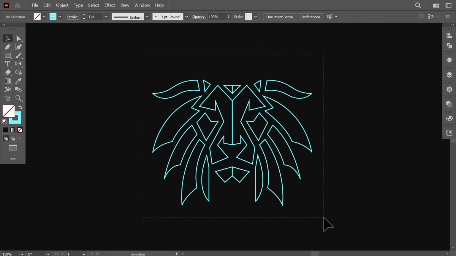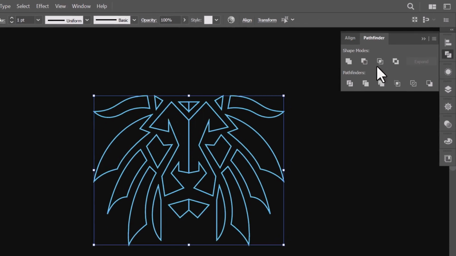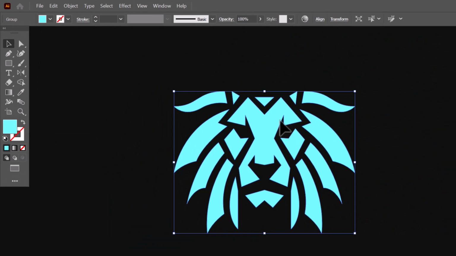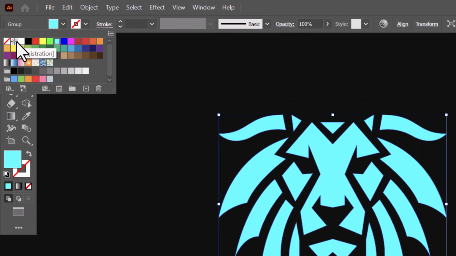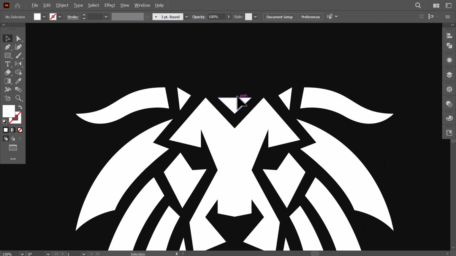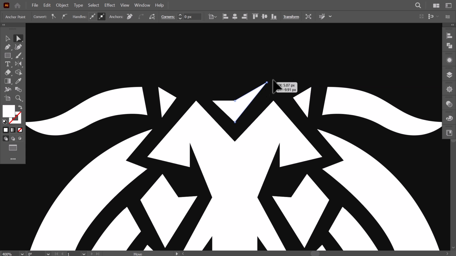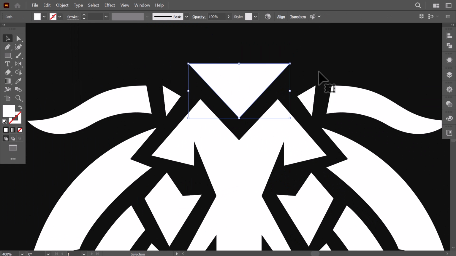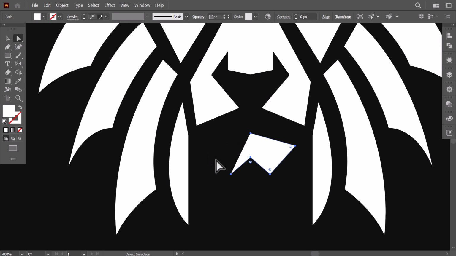Select everything and, using the Pathfinder, click on Unite. Swap the fill and stroke. Then change the fill color to white. I will adjust it a little before adding the sword. I will make this triangle bigger. Now, I modify the jaw to be longer.